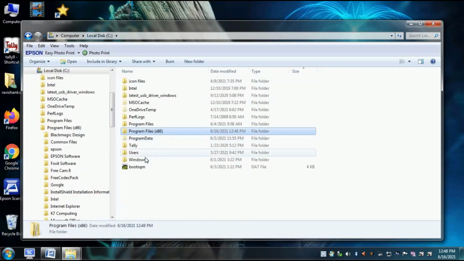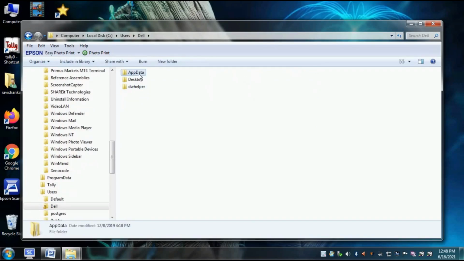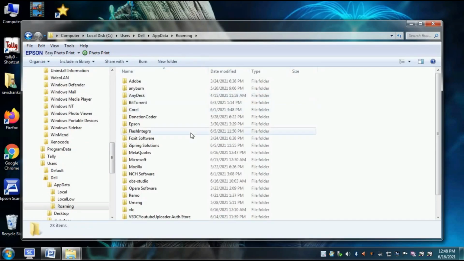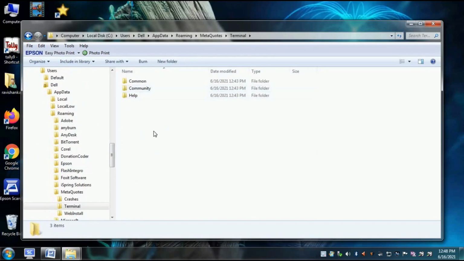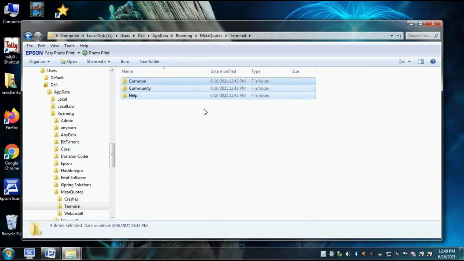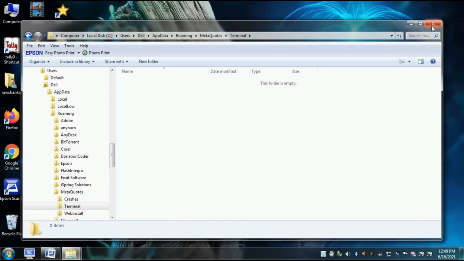Go to the users, Dell, application data, roaming, and then MetaQuotes, and then terminal. You see, nothing is there. No files. We will delete all this one. Now only we are going to see the real game.